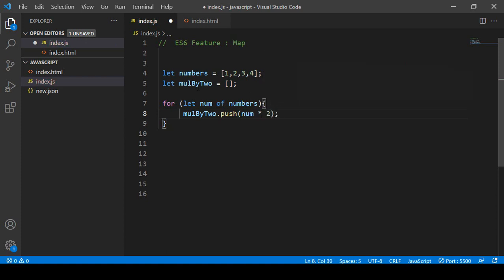Then automatically the loop will run and multiply by 2, so that will be 2, then 4, 6, and 8. That will be multiplied by 2, and I take that variable name as number. So this number will run again. Here is the push method, and automatically our functionality will be executed.